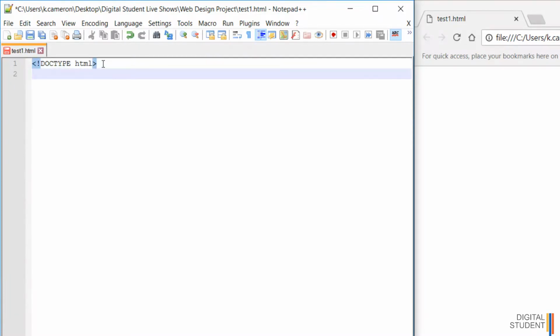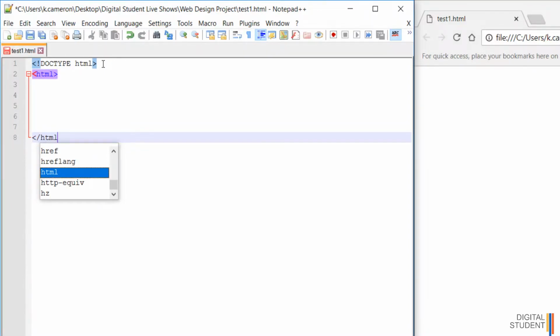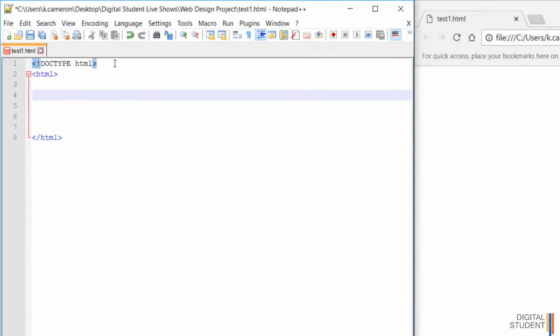So the next thing we need to do is just do html again, and then we need to do it one more time. But we need a closing tag here, /html. So every tag you open, minus this first one, has to be closed with this backslash character, and this creates kind of like a container for everything to go into. Now the html tag, and that's what these are called, tags, is basically setting up a page.